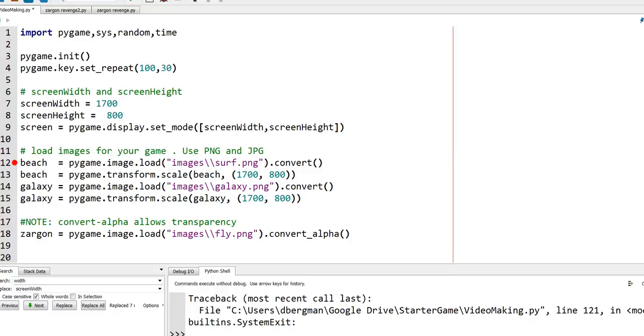Okay, so this video is going to show you how to put a picture into your game. There are a couple of things we have to do. First, make sure that the picture itself exists in the right folder.